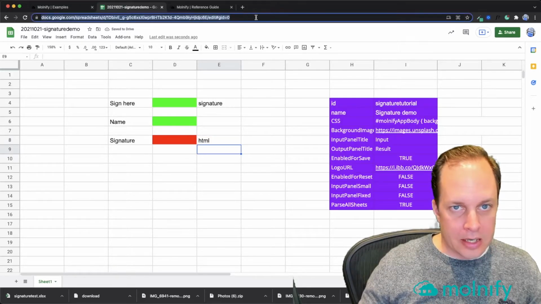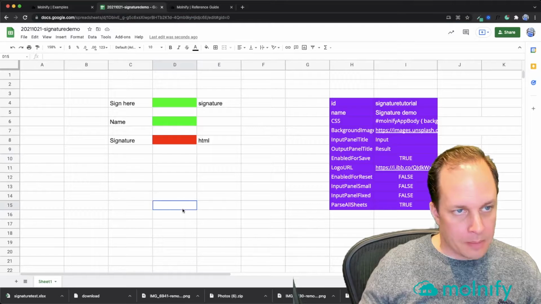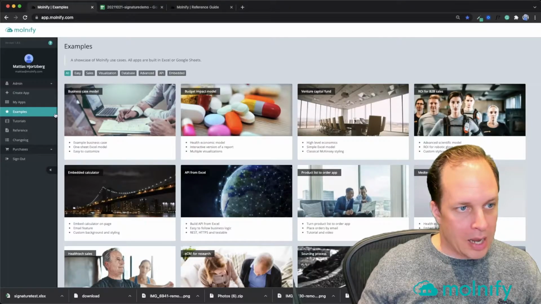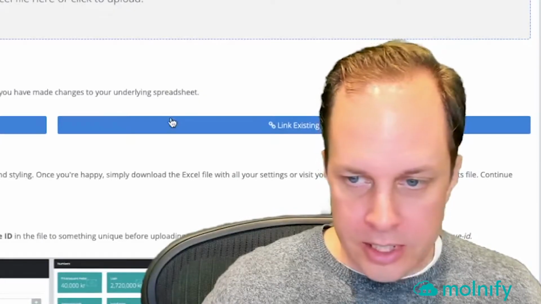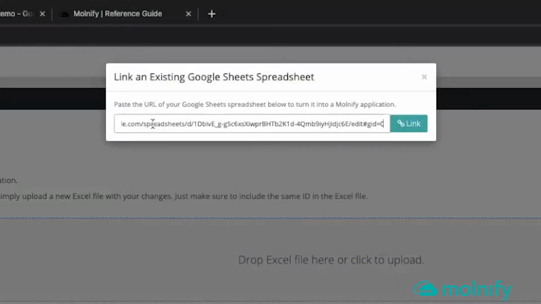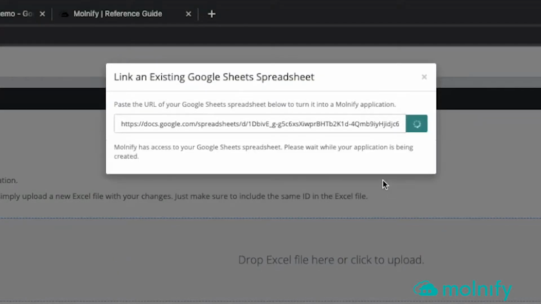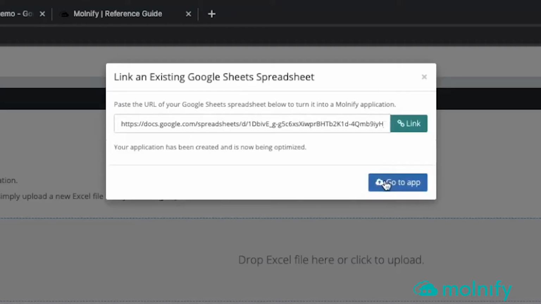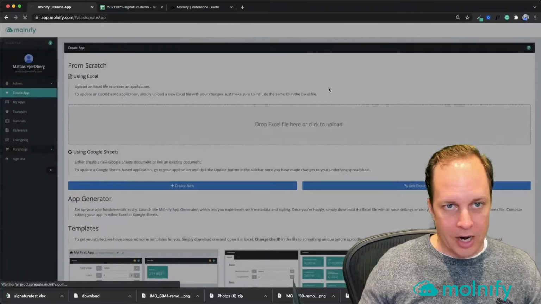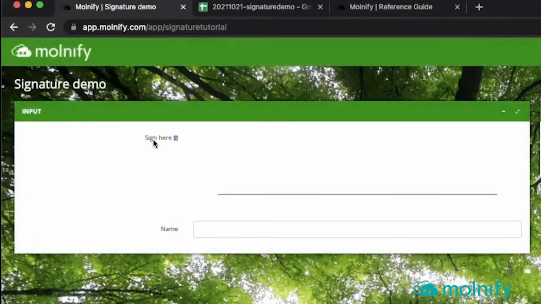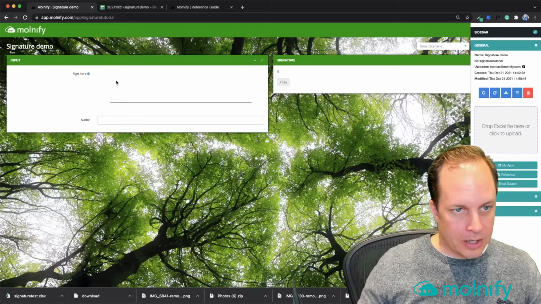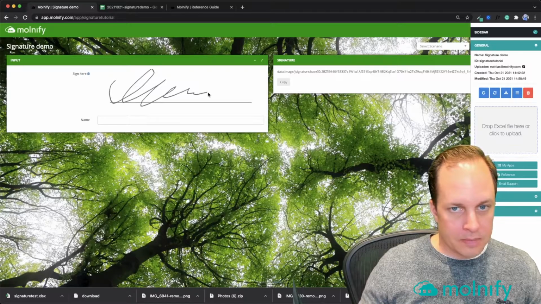But firstly, let's copy the URL of the application, head on over to app.molnify.com and click create app, and then under Google Sheets click link existing. We're pasting in the URL here, and now Molnify is turning the Google Sheets document into a Molnify app that we can visit. Now we see we have two inputs here. It says sign here and then name, and here I can actually sign my name like this.